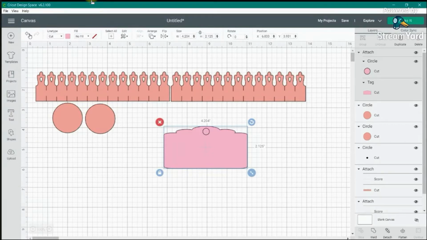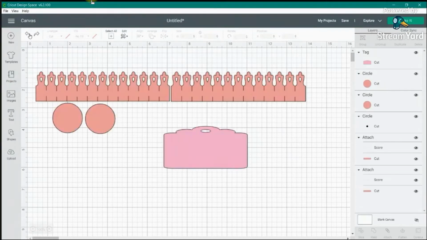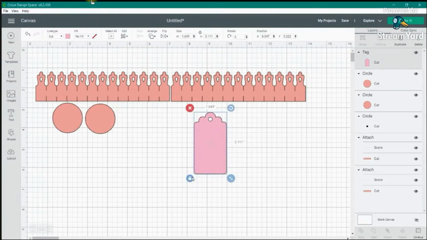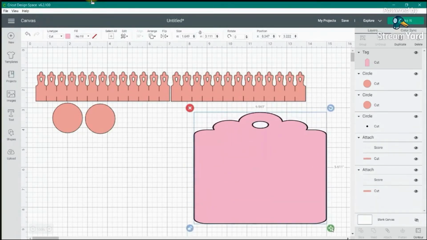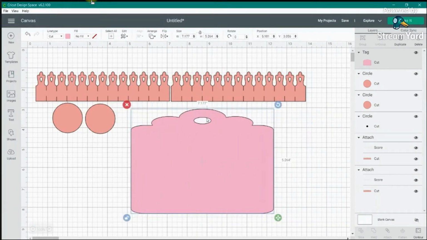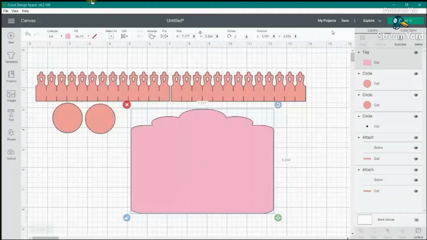So I'm going to go back and repeat that. This is the original tag image. You can unlock that tag image and either type in the size, or you can use your little sizing bar and adjust it to whatever you want. But as you're stretching it, that little circle will get a little bit wonky. So if you don't want the wonky circle, you can use your contour key. And we talked about this last week or the week before. You can get rid of the circle cut.